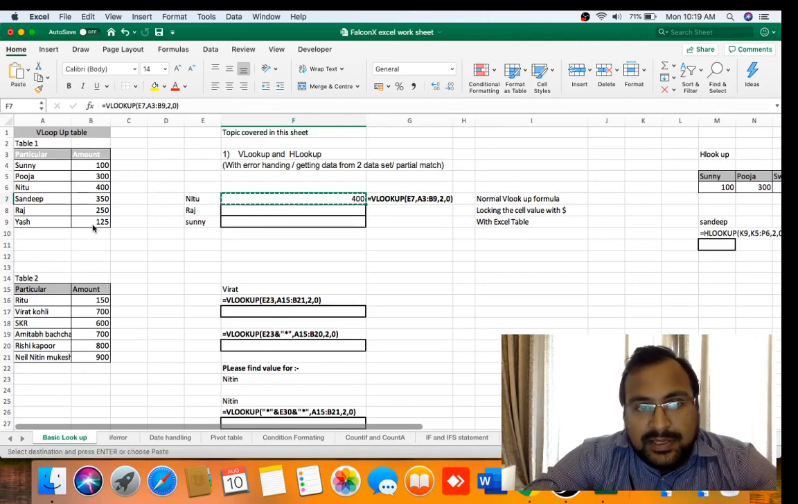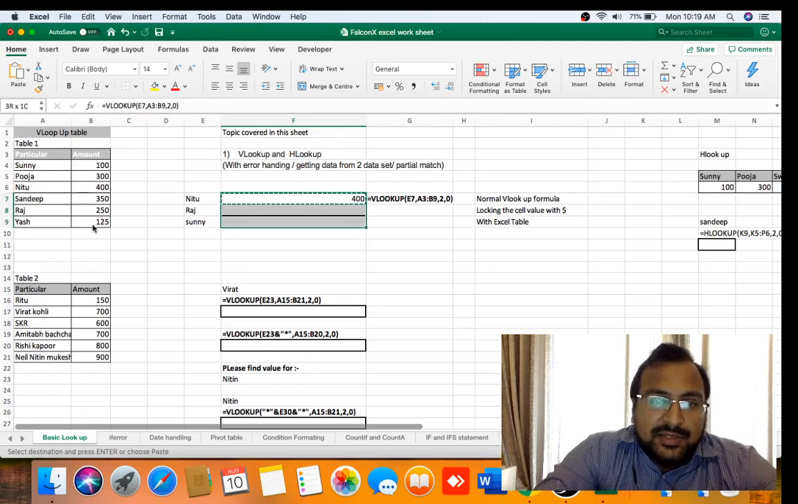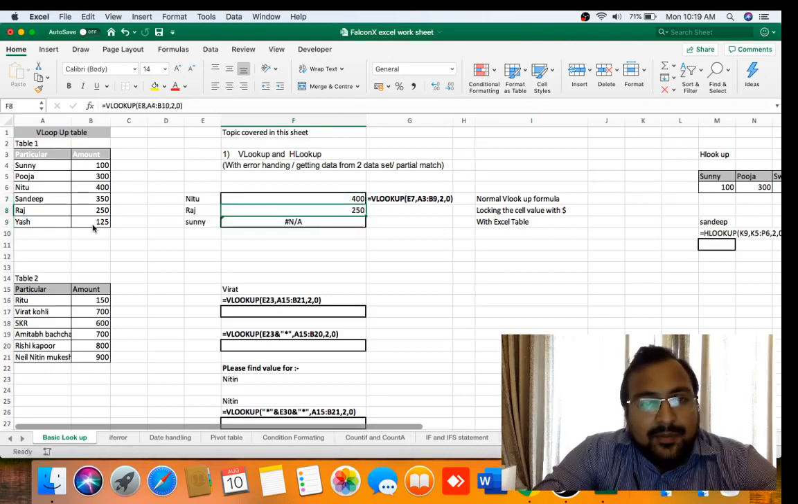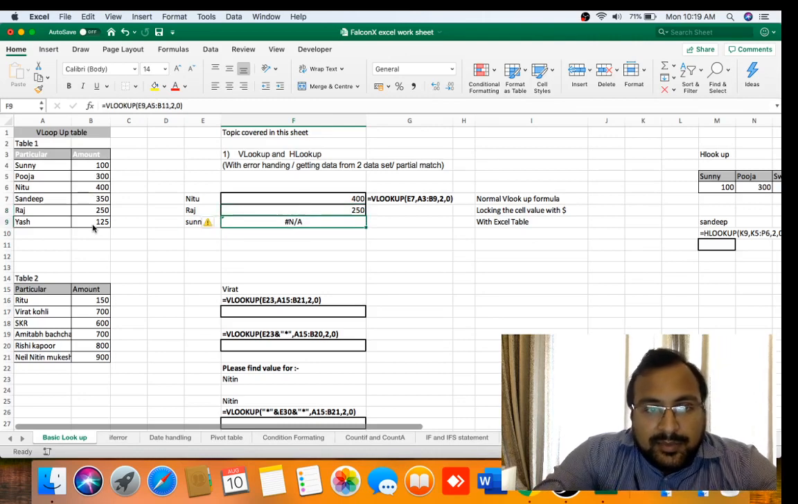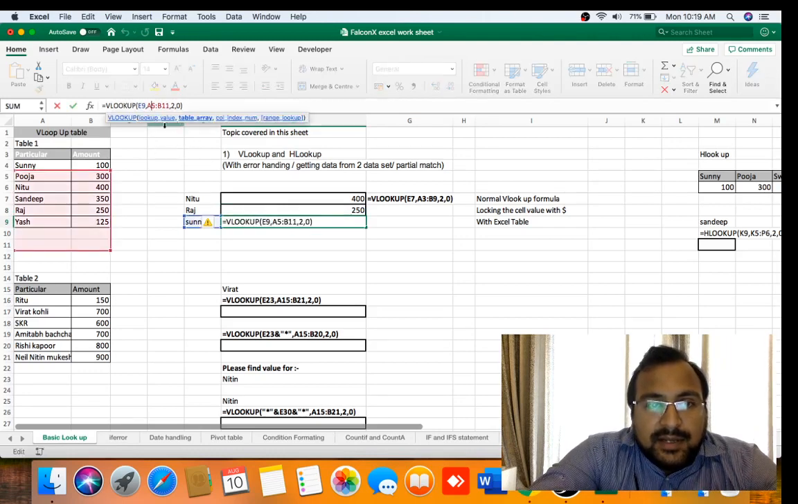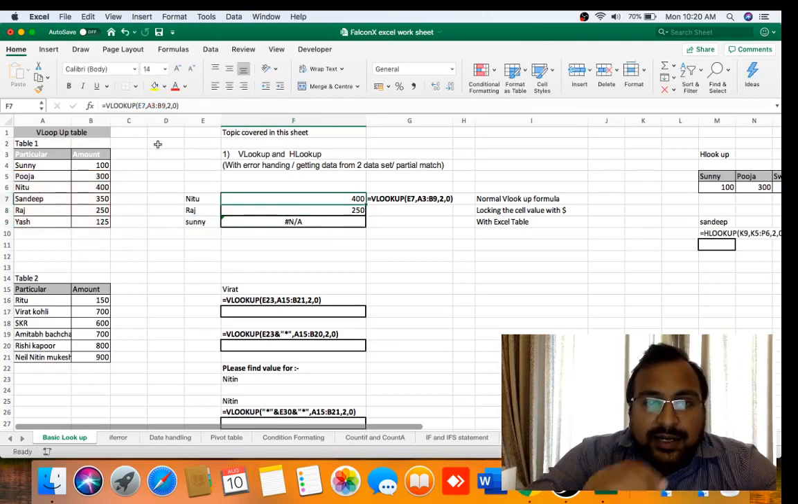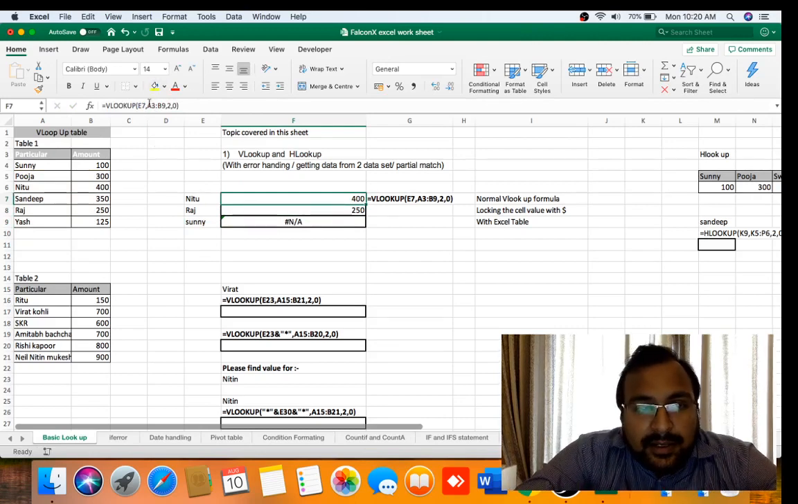Now if we copy paste this formula, we want to find the value of Raj and Sunny also. Let's see what errors we will get. As you can see, if we copy paste the formula, here Sunny value is not coming, it's an error in the formula, and here Raj value is coming. Let me show you why it's giving an error. When you copy paste the data, you can see our table array changes from A3 to B9, it got changed to A5 to B11. So how can we fix it while copy pasting the formula so that our table array does not get shifted?